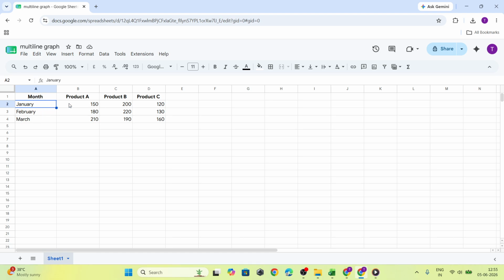Then, in the next columns to the right, enter the numerical values for each separate line you want to display. Each column should represent a different data series, and it's important to include headers in the first row so Google Sheets can label everything correctly in the chart. Once your data is set up, highlight all of the cells you want to include, making sure to select both the headers and the values underneath them. This step matters because the chart will use that selected range to determine the labels, categories, and the individual lines.